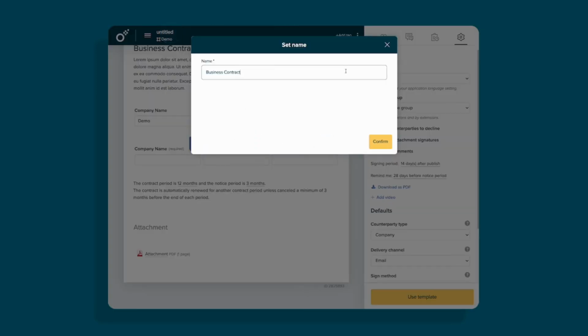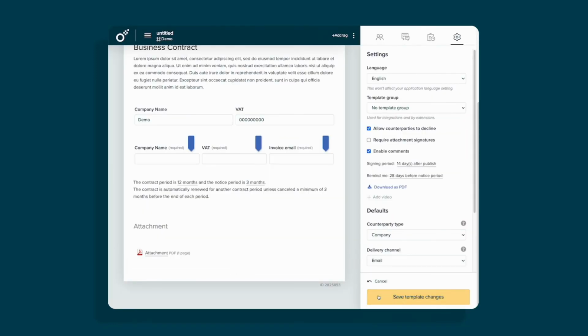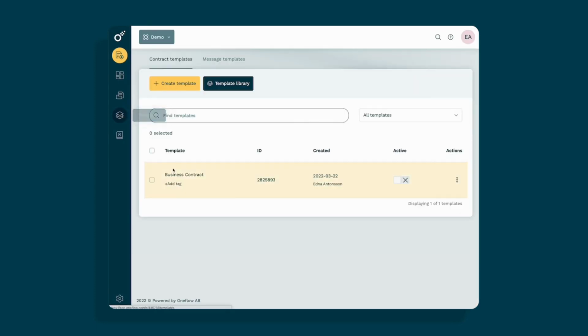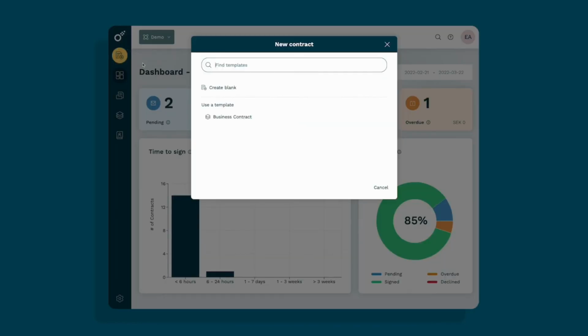When you're happy with the template, name it and save it. This template is now saved in your template library. Activate the one you like to have in use. You can now find and choose your template when you create a new contract.